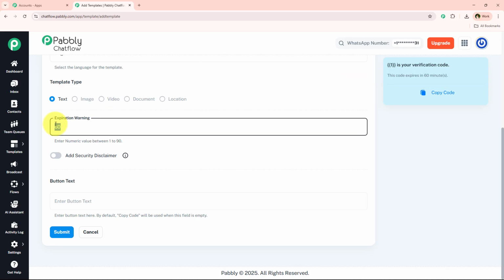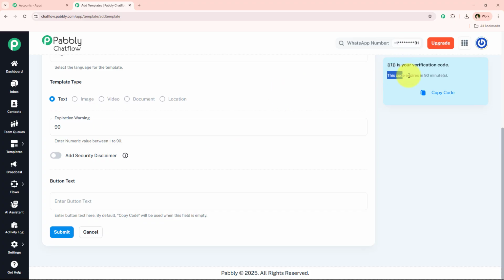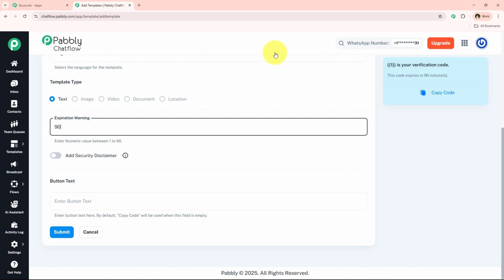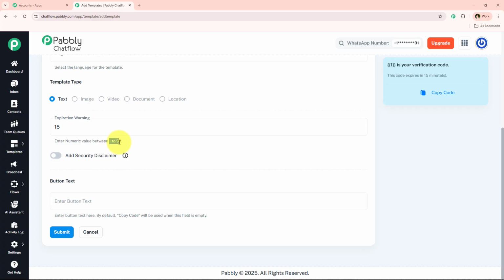Let's say I'm going to keep it as 90 right over here. Once I enter 90, it is saying the code will expire in 90 minutes. So as you can understand by now, the expiration warning is the number of minutes in which the code is going to expire. All right, so let's say that I'm going to keep it as 15 minutes right over here. The value can be only between 1 to 90. All right, now I'm going to move on forward.